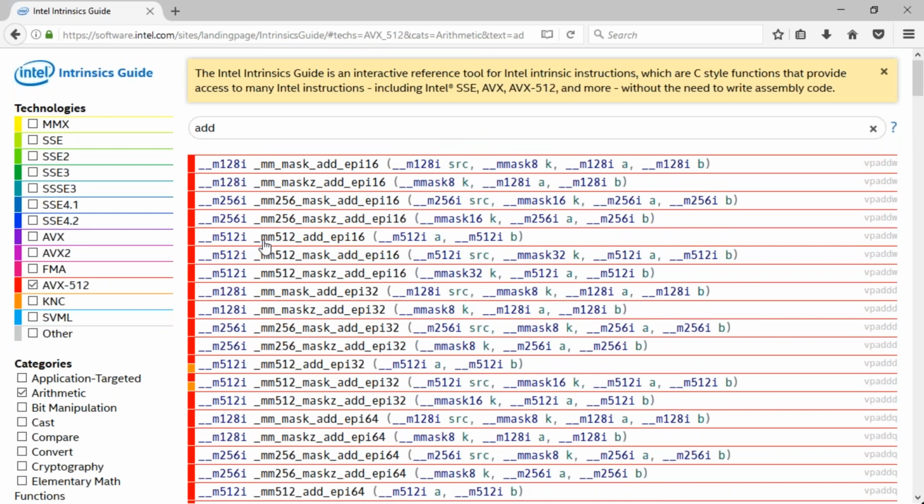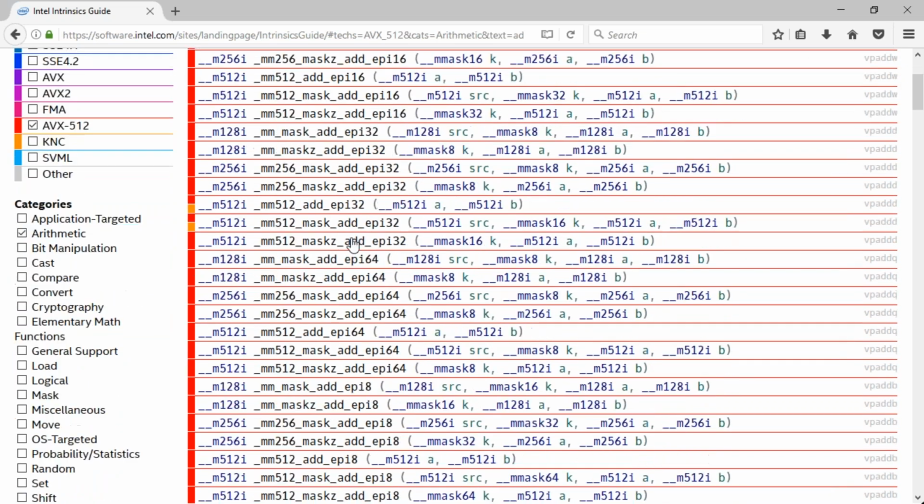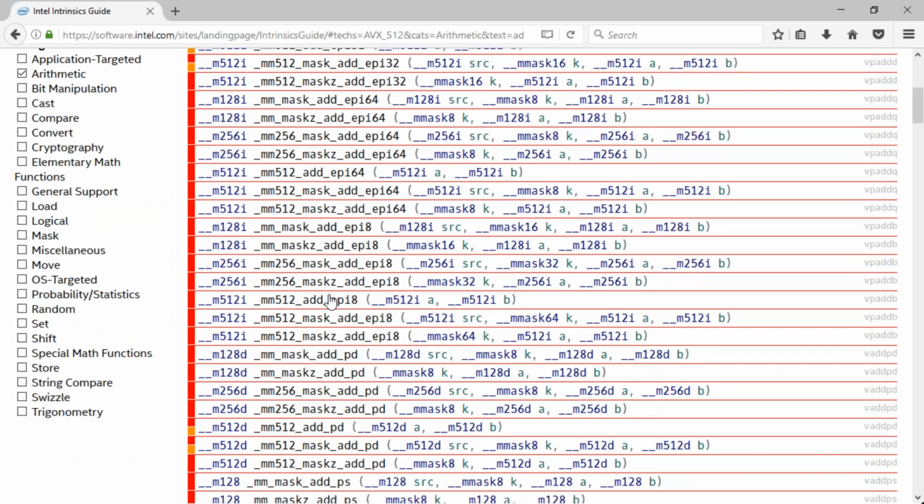You need to look at the prefix. It determines the type of the vector that you're dealing with, and you need to look at the suffix, which determines the type of the elements in that vector. For example, epi8 means that inside the vector are 8-bit integers. epi64 means that inside the vector are 64-bit integers.